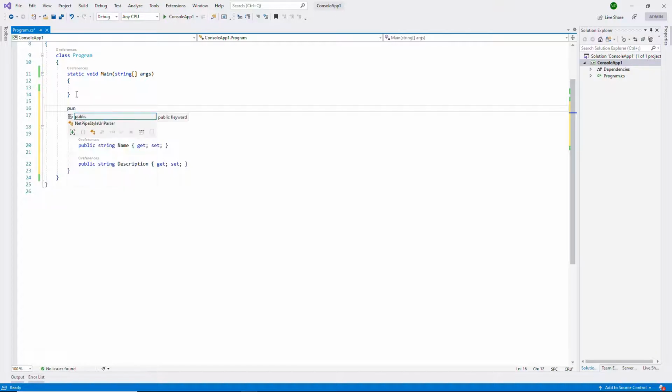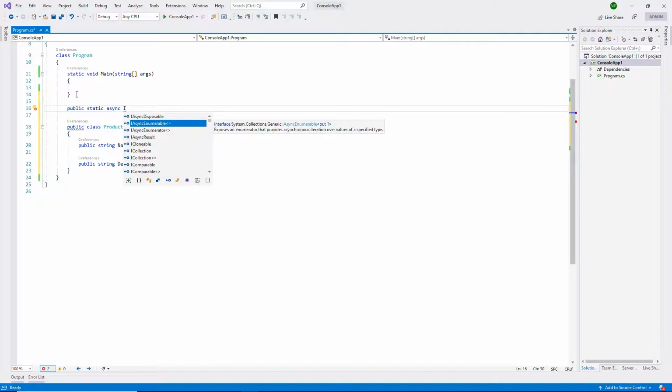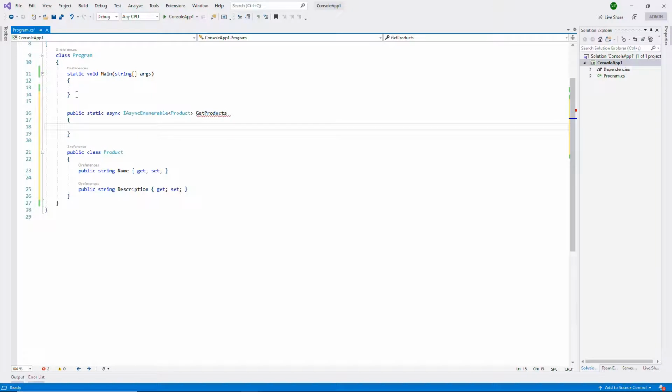After this, I will define a function with the async keyword and that function will return this Product class instance using the IAsyncEnumerable interface. Let me give the function name as GetProducts.